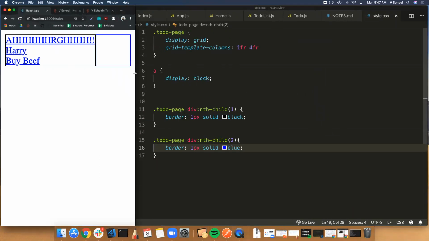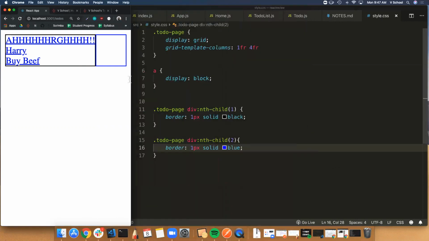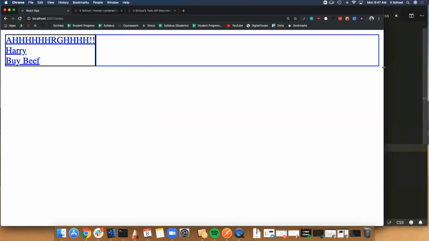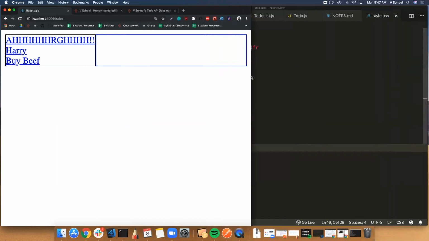So here's our 2 columns. And you can see right here, it doesn't look like a 1FR, 4FR. As the screen grows, it definitely is. So we'd like to click this, or click this, and have the appropriate one load.